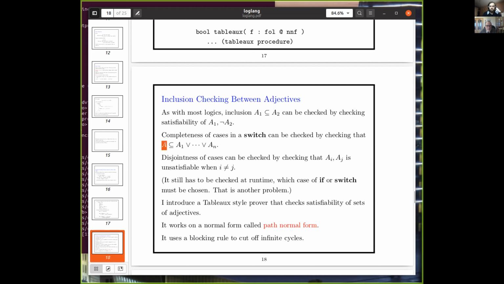You just check that A is included in the union of the cases. If you miss a case, this inclusion will not hold. So disjointness of cases can be checked by checking that two cases can never hold at the same time. Okay, so if we got a static type checking working, then all of this will be statically type checked.